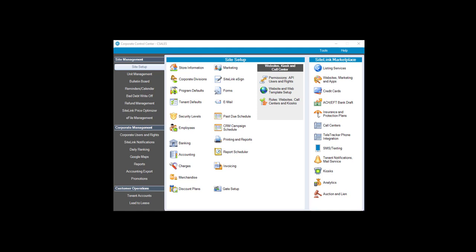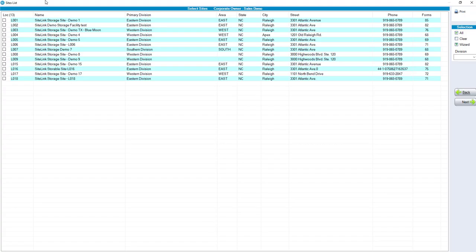There are several different options and uses for having multiple leases in the SiteLink program. Log into the Corporate Control Center and click on Forms. If you have multiple locations, you can clone or copy a lease or leases from one facility to another.